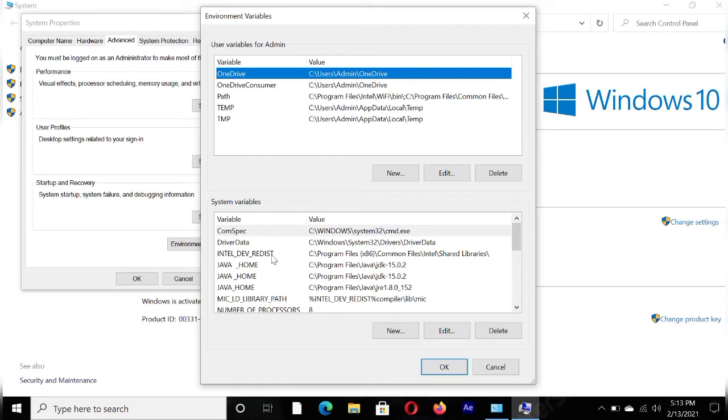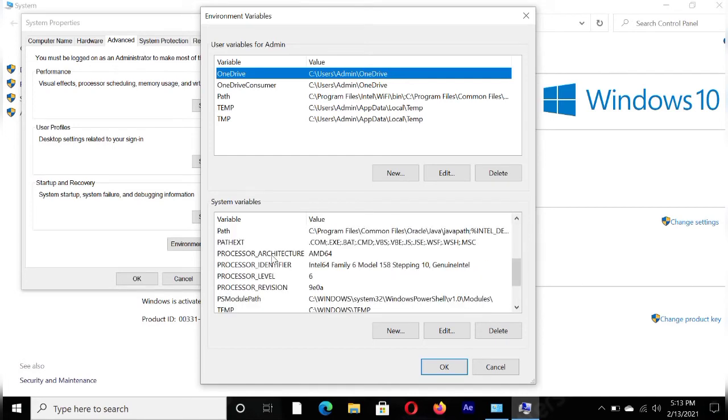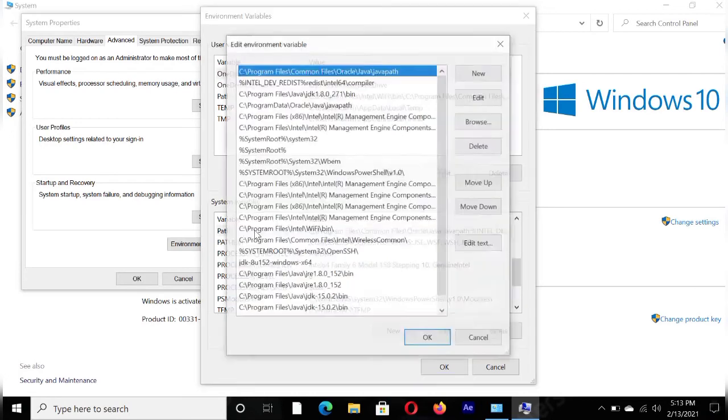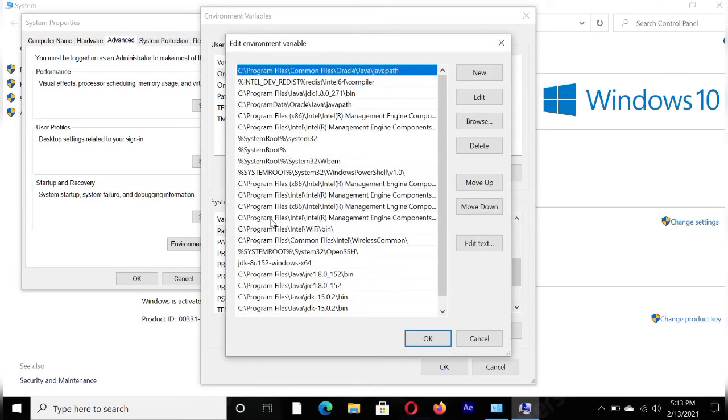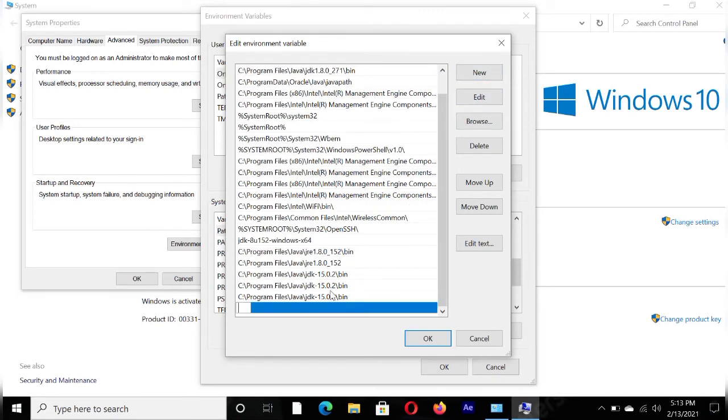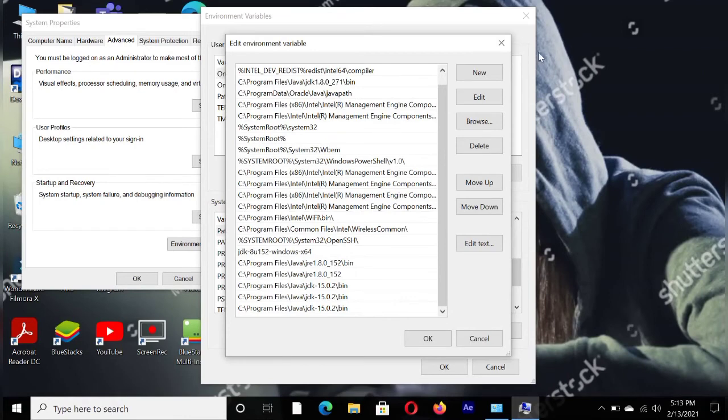In system variables, you have to choose the path. See here, we have to choose the path and click on new. Here we have to paste the path of the bin of the JDK file. Now let me show how to copy the path of bin.